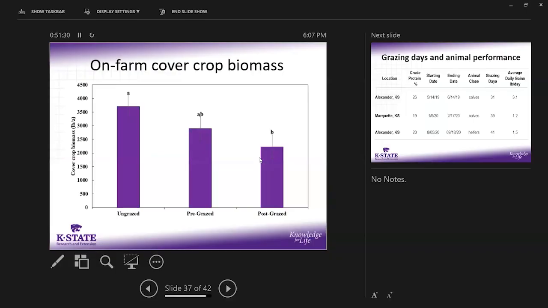So on average, though, because when we remove the cattle, these cover crops are able to regrow and provide residue cover. The amount of biomass when we started grazing is not significantly different after we finish grazing. So this is good. We can have more residue, even though it's less than the ungrazed areas that we did not graze. We still have enough residue to protect the soil.